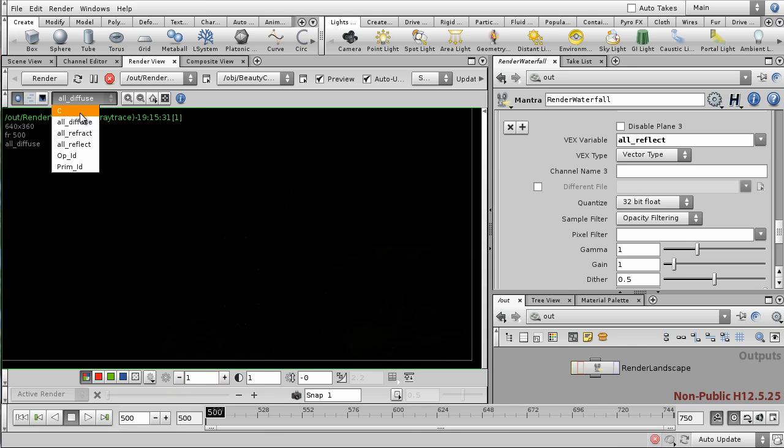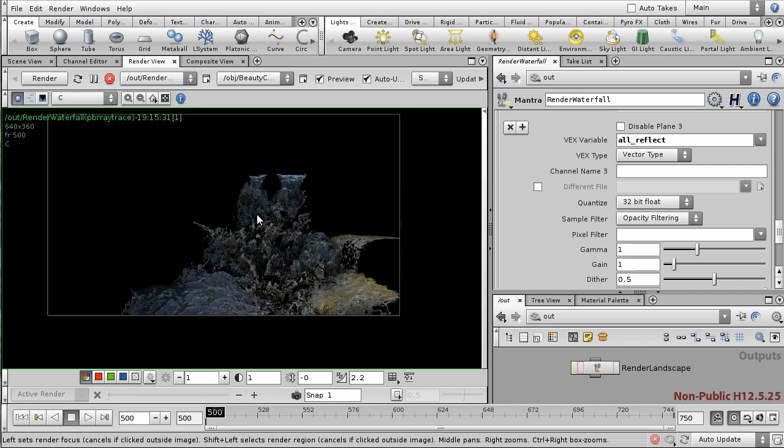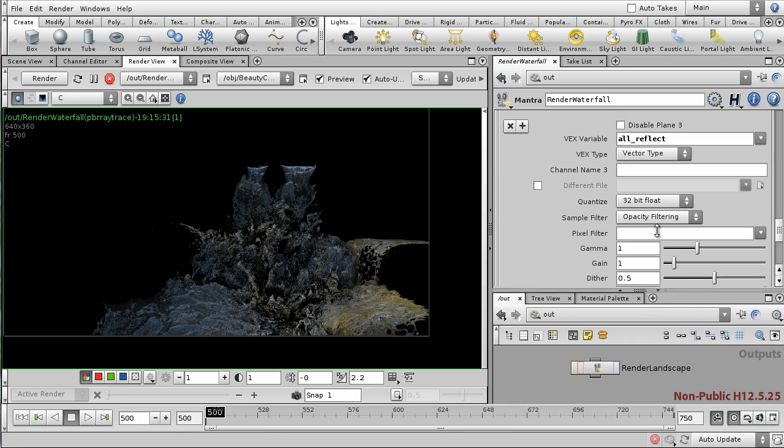And if I go back to the C, which is essentially the beauty pass, you can see them all sort of composited together. What's great about this is that we're actually getting a ton of control. Each render node is not only rendering different objects and different mats or different phantom objects, but also different render layers such as reflections and refractions. And that's really going to give us the most possible control when we get to compositing.